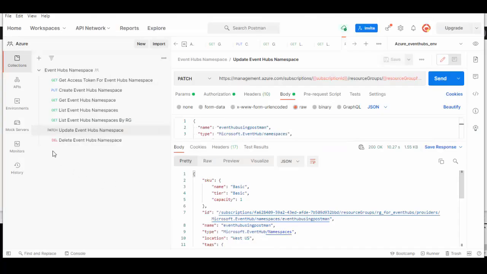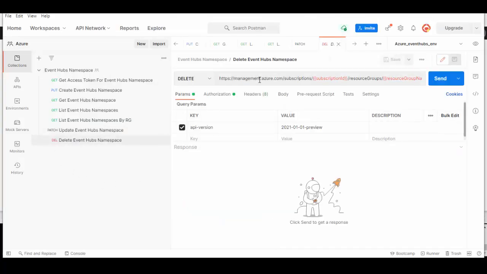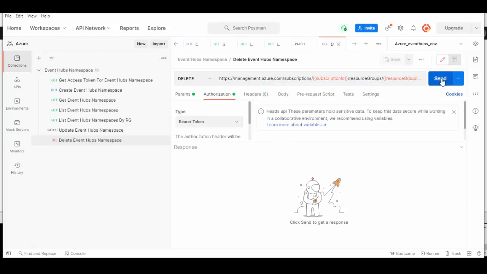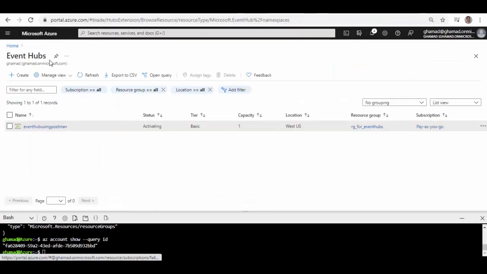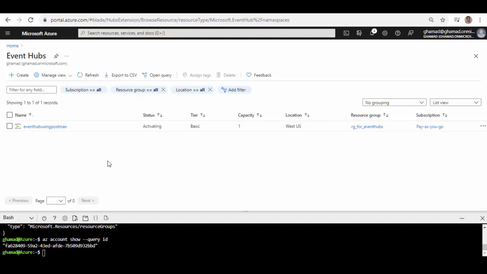The last request is to delete the namespace, which is simple. Use this URL and the delete request with the namespace in it and authorization, and send this. It has come with 202 accepted, which means the deletion of the namespace is in progress now. It will take some time, couple of minutes, to remove the Event Hub namespace.